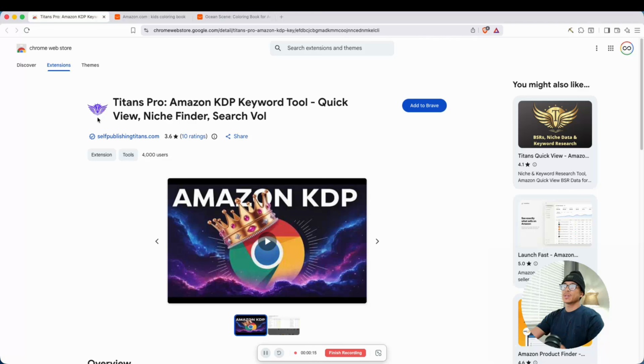So this one's going to be called Titans Pro, Amazon KDP Keyword Tool, Quick View, Niche Finder, Search Volume. And this one's basically going to be the Titans Quick View, but on steroids.